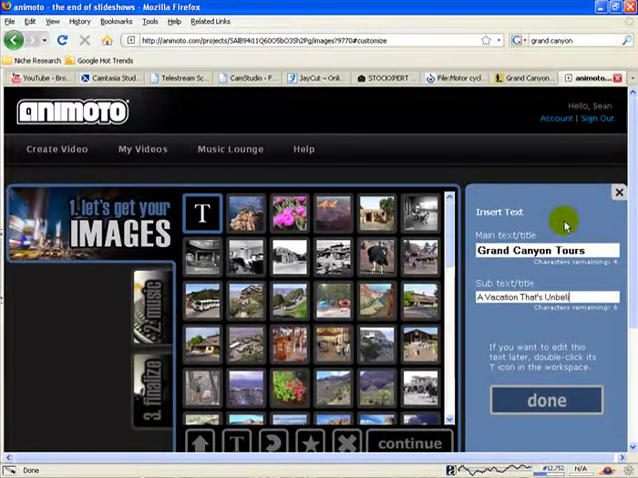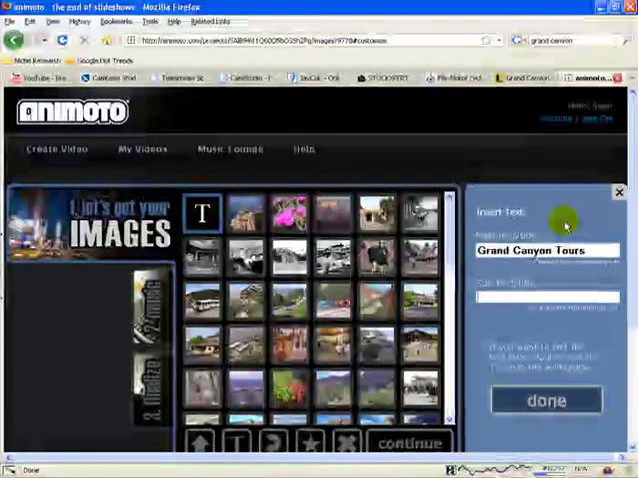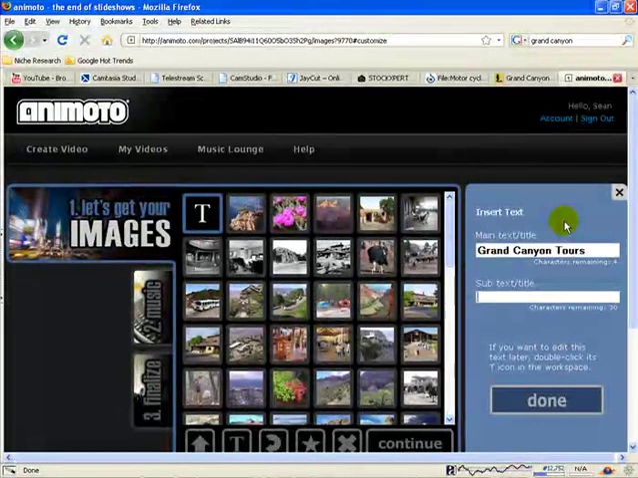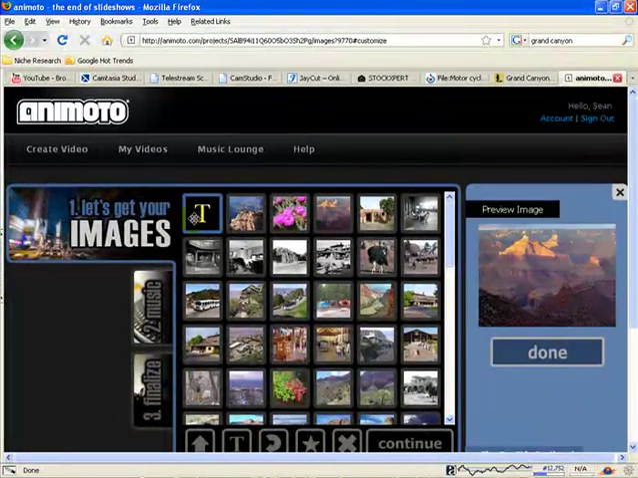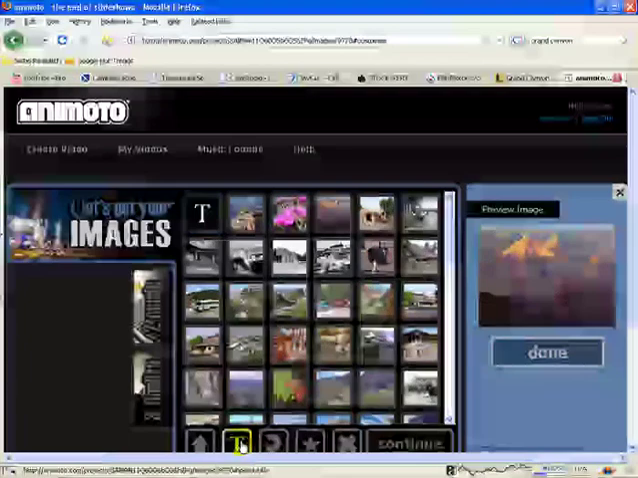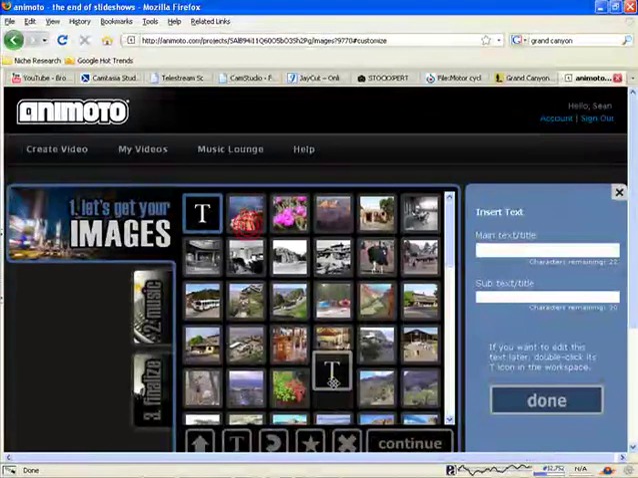Let's see what we can do here. Helps if I can spell it. So let's just say, I don't know, you could say anything. You need something with a good lead-in here. So Grand Canyon Tours. There you go, escape from the ordinary or something like that. So we could do that. Now we could also come down here, add another one in, and drag it down.